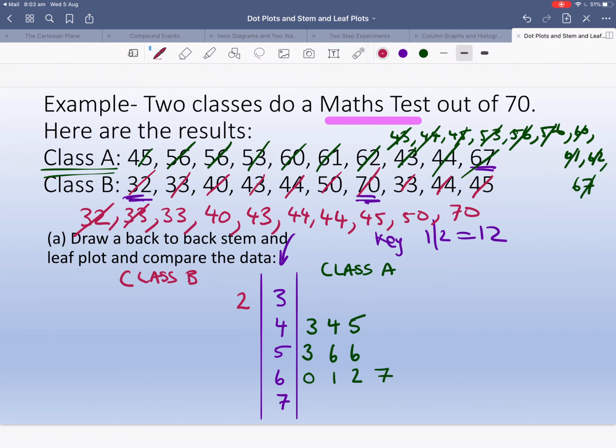Okay, 33. So I'm going to go that way. 33, that way. 40, 0 there. 43, there. 44, there. Hopefully you're getting the point of what I'm doing. Okay. 50, there. And 70, there. All right, so we've done our back-to-back stem and leaf plot. We've got class A and class B. Now it says compare the data.